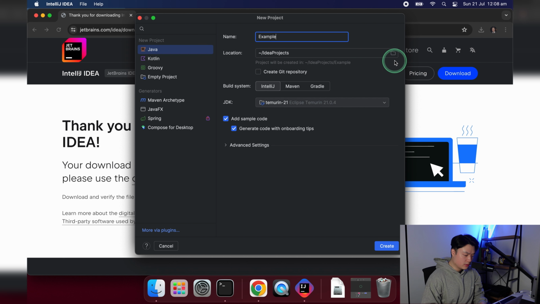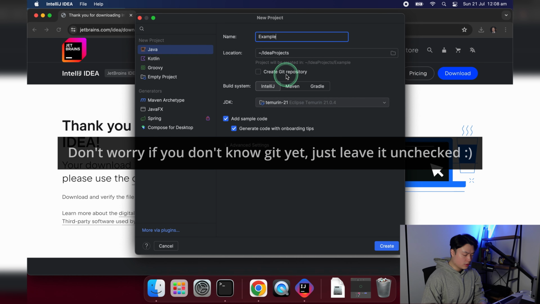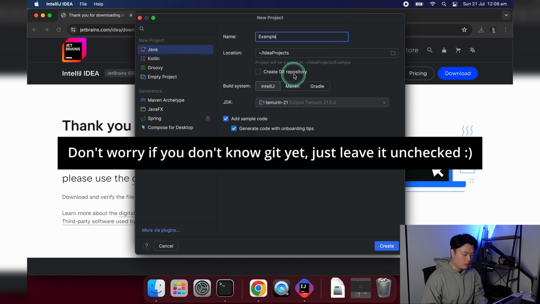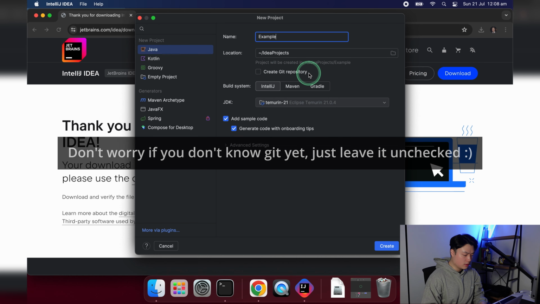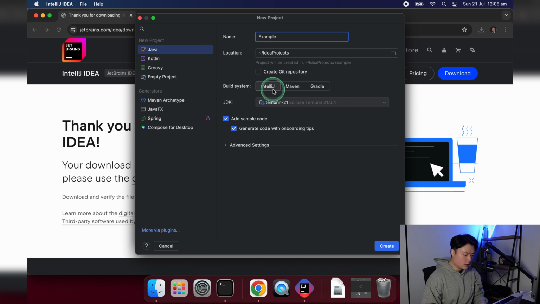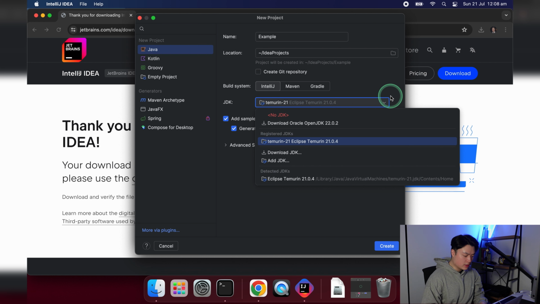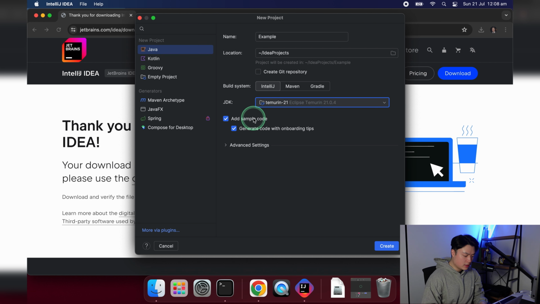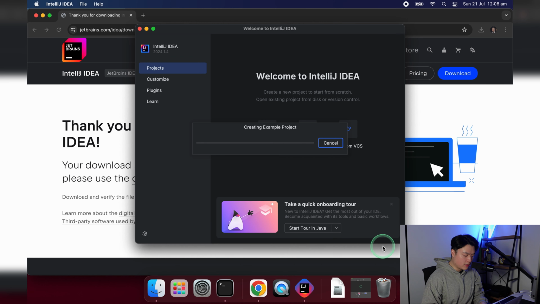Here, for example, you can change the location of this to whatever you want. Git repository, you could create it from here, or you could do it manually from the terminal. Build system, for our case, let's just pick IntelliJ, but I can explain build tools in another video. JDK, you see here, this is a JDK we have on our system. Add sample code. You can uncheck this, but I'll add this just so we have something to run.